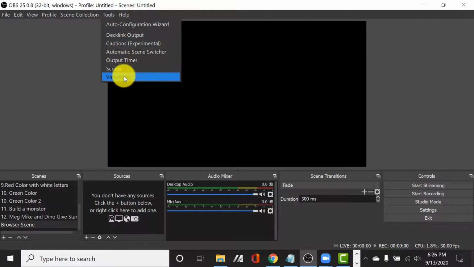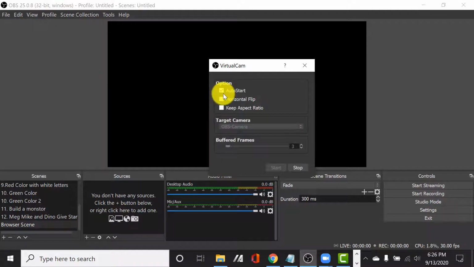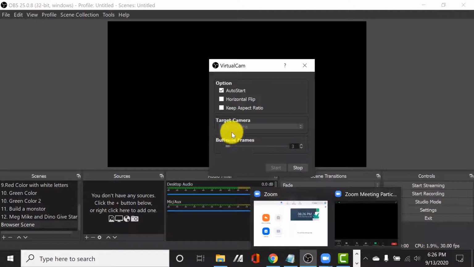I'll just go to Tools, Virtual Cam, and I have it set to auto start. If it's not set to auto start, you will have to start it. You would notice the name of the camera here, and then any program that will accept your video camera should recognize that, or most programs will.